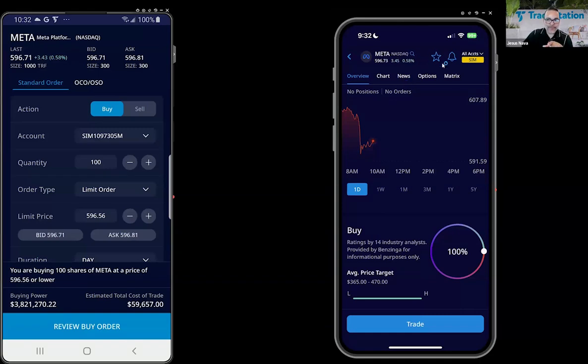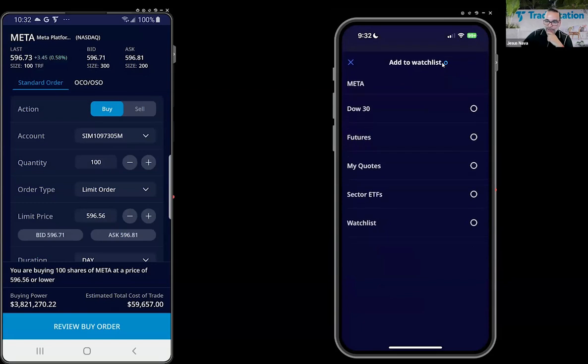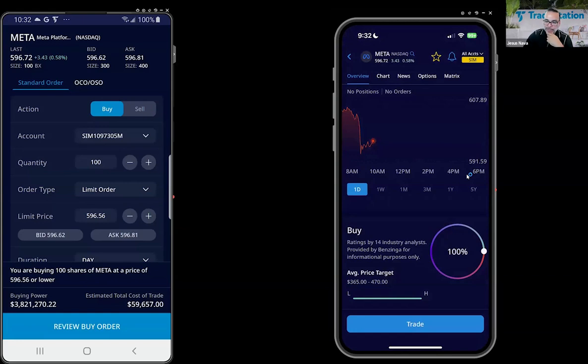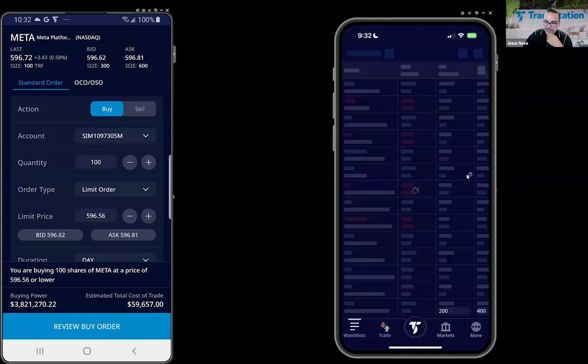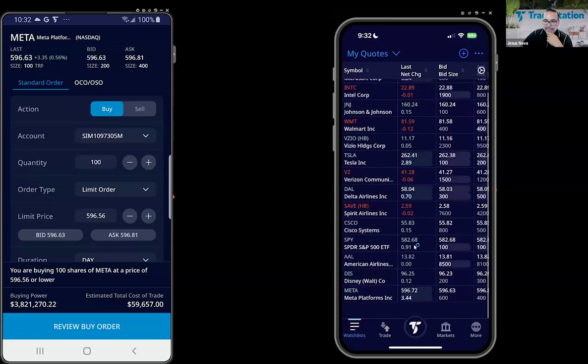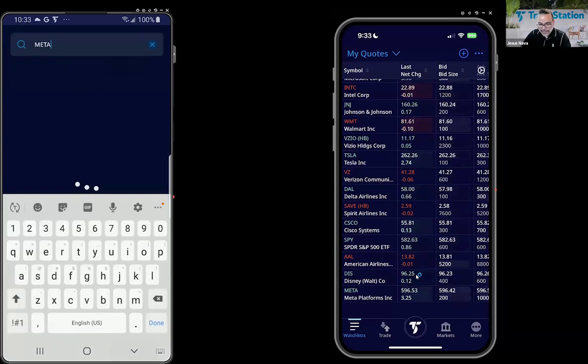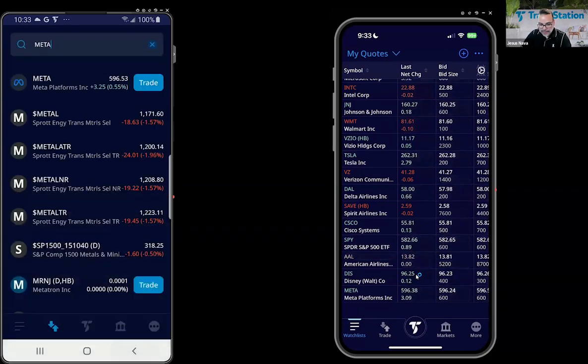And if this is not part of your watch list, you can tap on that little star and add it to your quotes. So if I add it to, let's say, my quotes, then whenever I go back to my watch lists, you can see that Meta has been added here to the bottom of my screen. So searching for the symbol is very quick. Tapping on the little star allows you to add it to one of your watch lists so you can continue monitoring that symbol.